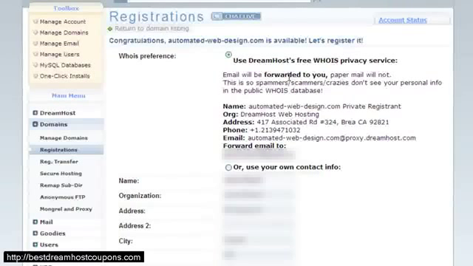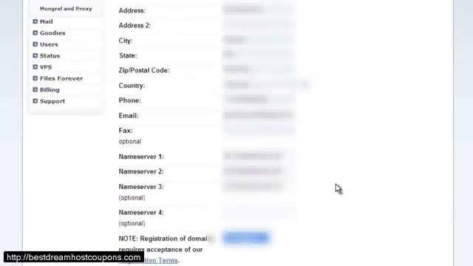I don't like to have my information like that out there, so Dreamhost, like some other domain registration providers, has a Whois privacy service, so that if someone searches the Whois directory for automatedwebdesign.com, they're not going to see my details. Instead, they're going to see Dreamhost's privacy details. They'll see something that Dreamhost creates, with Dreamhost as the owner, their address, phone number, email, etc. But I still own the website. That's important to mention here.